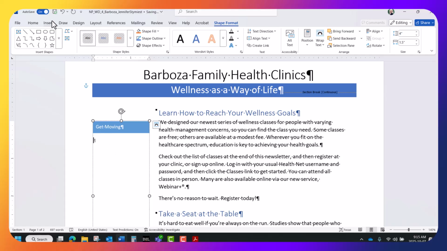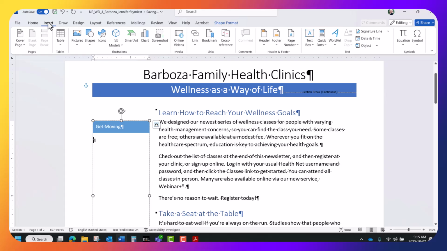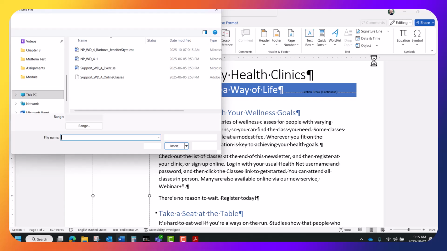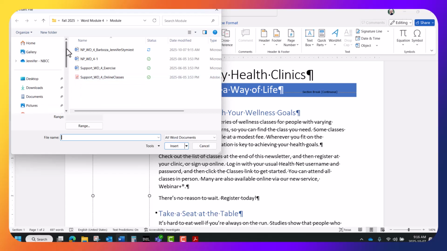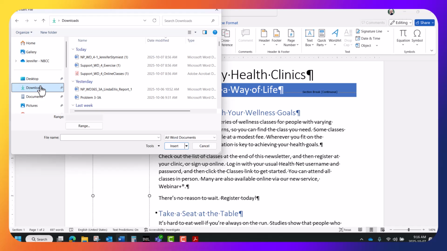And then on our ribbon, we're going to click insert. And over in our text group, we're going to click object, text from file. This opens up our file explorer, and we're going to go to our downloads where we would have downloaded our files that we needed from Cengage MindTap. And we're going to find the support WD4 exercise. And then we're going to click insert.